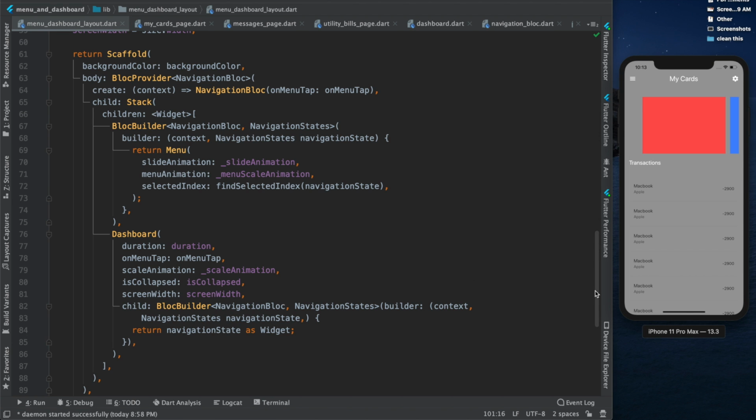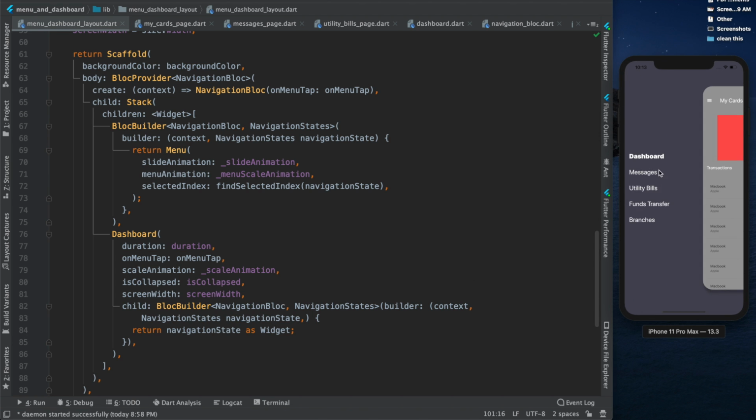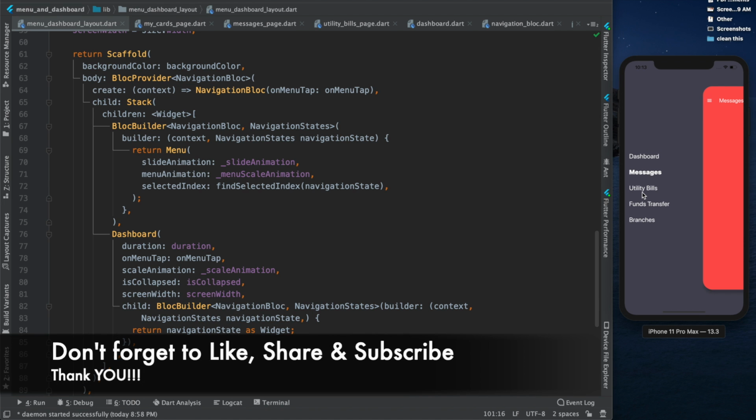Let's run it. So I will go to cards. This dashboard is automatically selected. If I click on messages, messages is selected. Utility bills is selected. Nothing will happen here. Messages, dashboard, messages, utility bills.